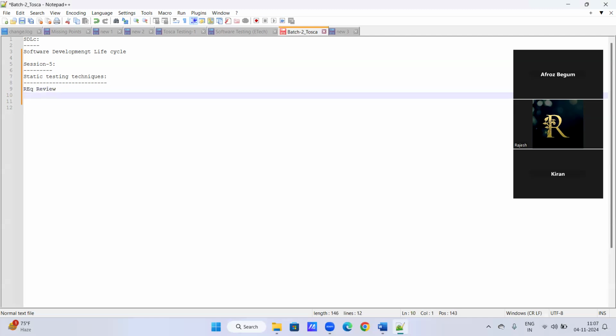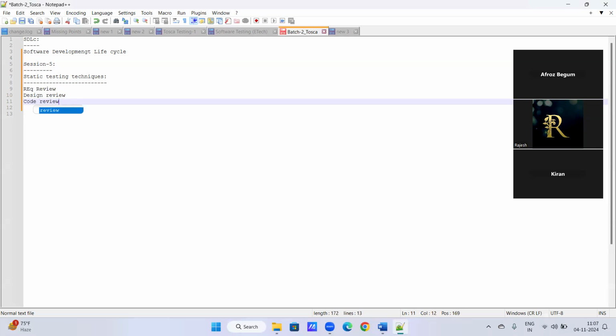Next one, design review. These reviews are conducted on the design documents. Normally, the designer designs the HLD and LLD, right? The software is designed in the form of diagrams and pictures, and those design documents are reviewed. That is called design review. And the next one is code review. Sometimes code is also reviewed. Whatever code the developers have written can also be reviewed.